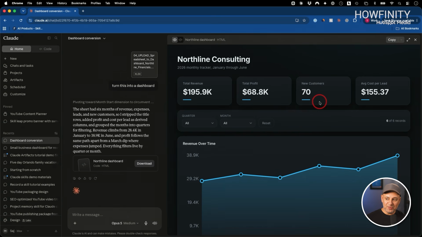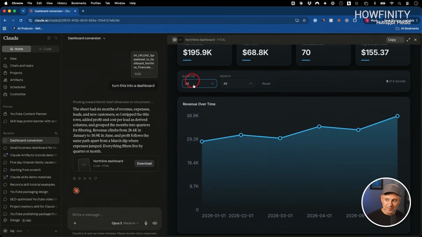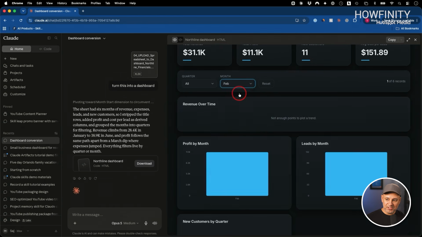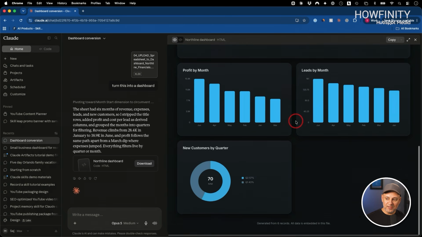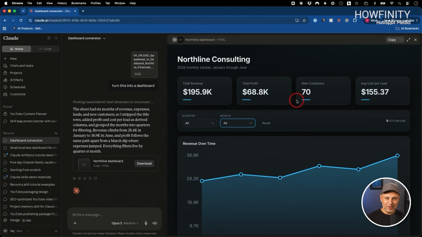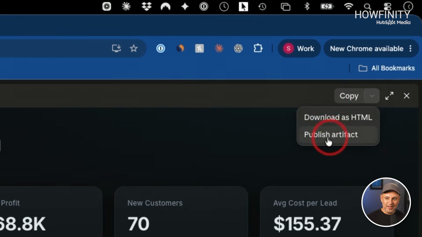Now this created this new dashboard for us. Now this has all the right numbers, and I could use these filters here if I want to see things by month, or if I want to just see the full year here, and it's really useful. Now, the thing I didn't show you yet is these are shareable. That's the really useful part about them, because now I want to share this with my team instead of that spreadsheet. So all I have to do is go up here and I just need to publish this artifact.